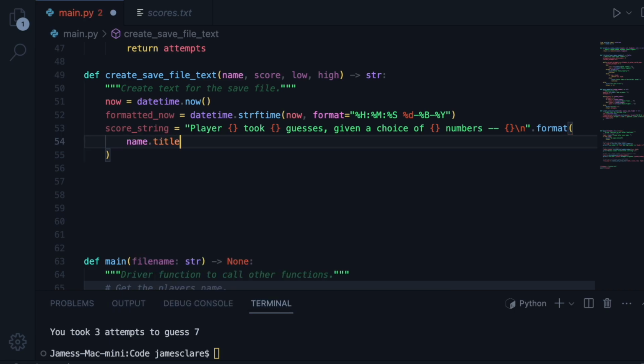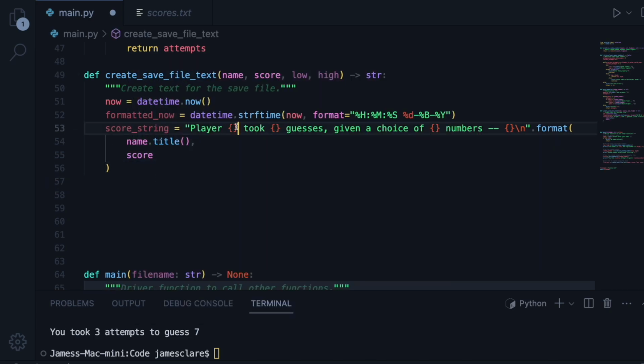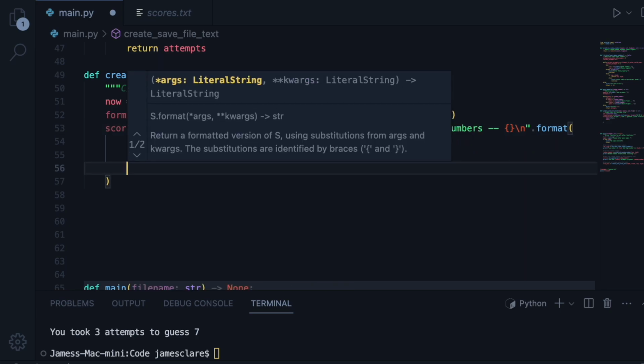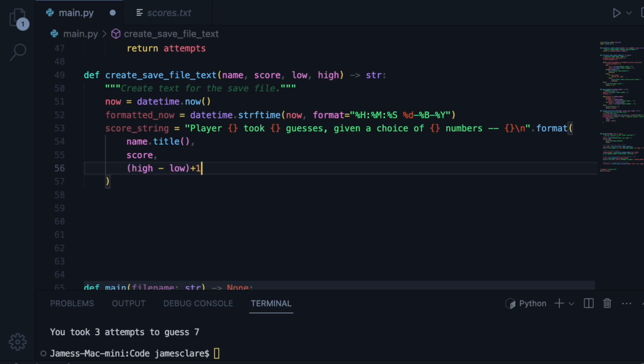Starting off with name, we'll do name.title, then we'll do score next. So player name took score guesses, that's the number of attempts here. This bit here, because obviously, say the low and the high point, say it was 1 and 10, if you just did 10 take away 1, you'd only get 9 numbers. So what you need to do in this case is high minus low plus 1, just to account for that additional number. And then finally, formatted now, like this. I'm pretty happy with that.